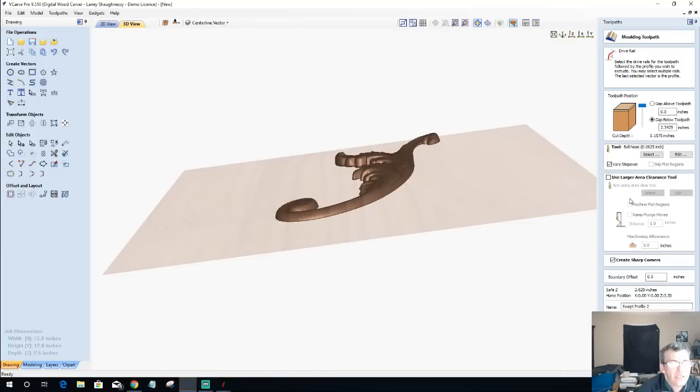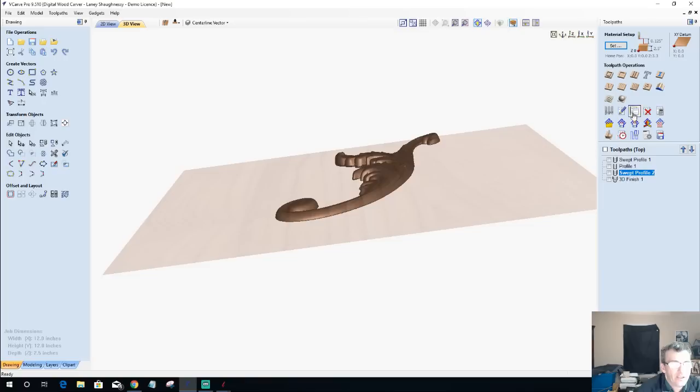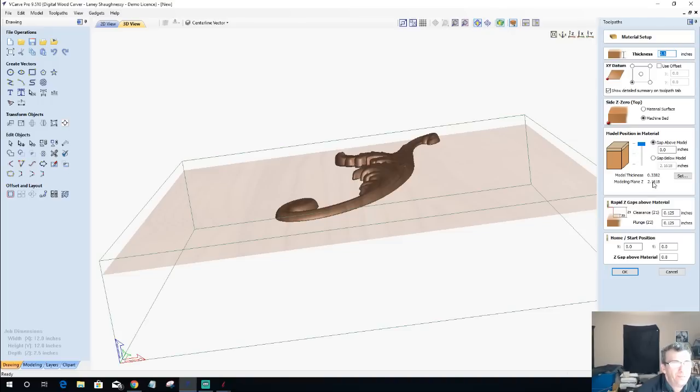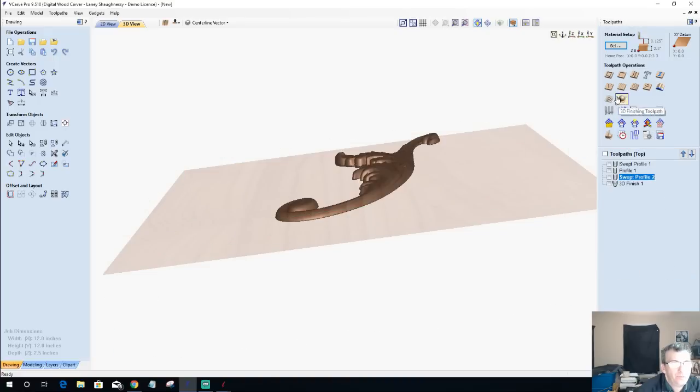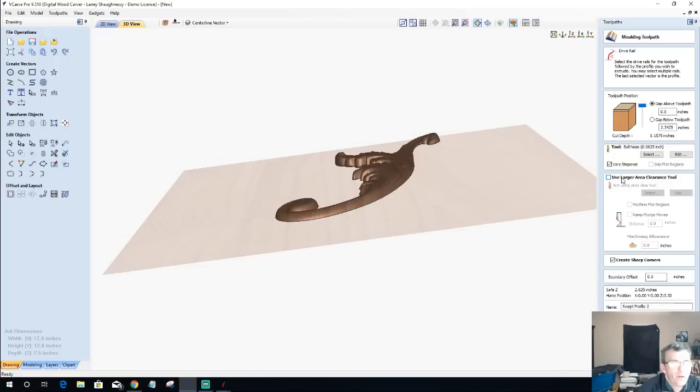in my material. So what I need to do is find out how thick this model is. If I go into my material setup, I've got a magic number right about here. Model thickness, 0.3382. That's my model thickness. So then I can bring this down in my swept profile for that bead.